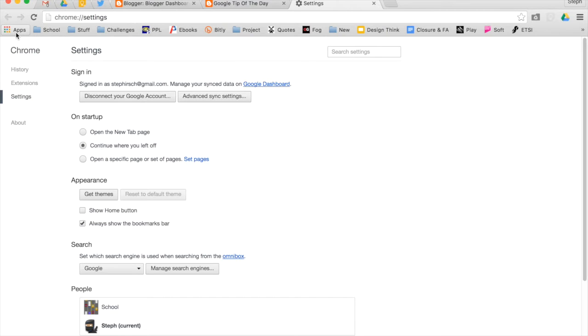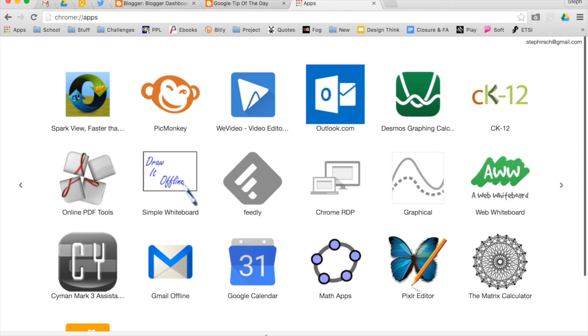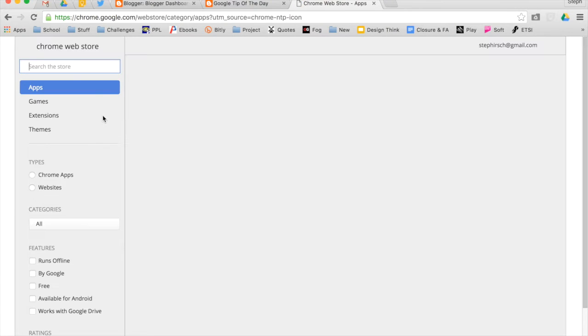That's the side note. So I'm going to click on that because I'm done with my settings. What this does is it opens up all of my apps. I have a lot of apps associated with this account, and I can go between them. You can see the little bars at the bottom. The very first app that they give you, no matter what, is the Web Store app. So I'm going to click on that and go to the Web Store.